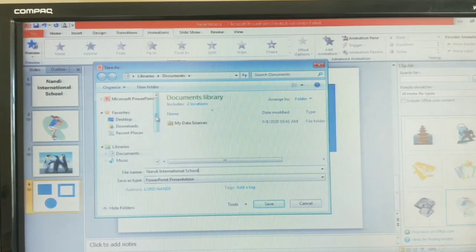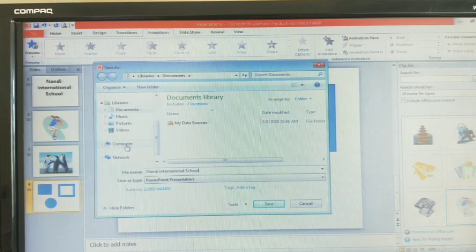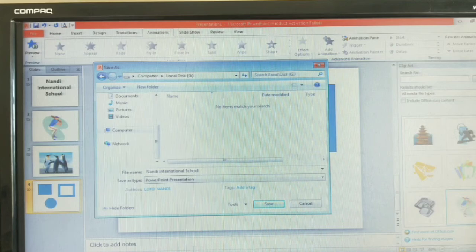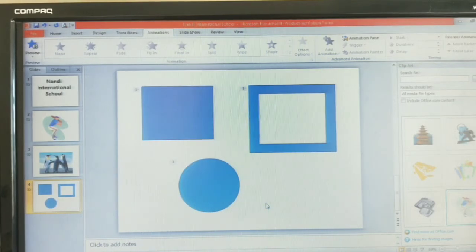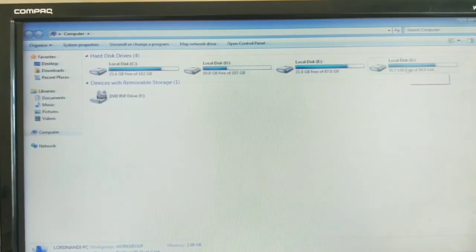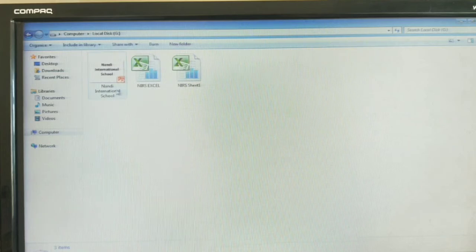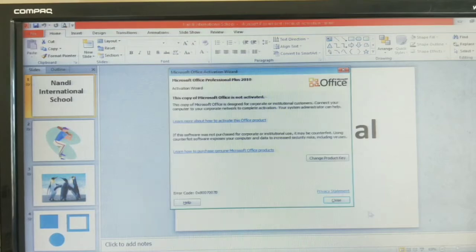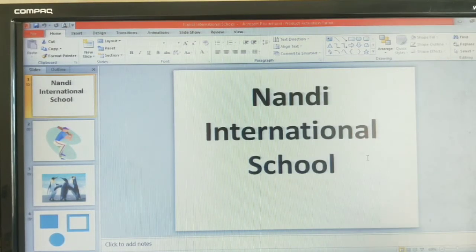So I will go to This PC, and I will go to disk G. In disk G I want to save the file Nandi International School, then click on the Save option. So your file has been saved. You can close it and go to the G drive. I have saved it here, the file name is Nandi International School. Just open it, and you will get your file. So this is how you can work with the presentation file, applying transition and animation effects.